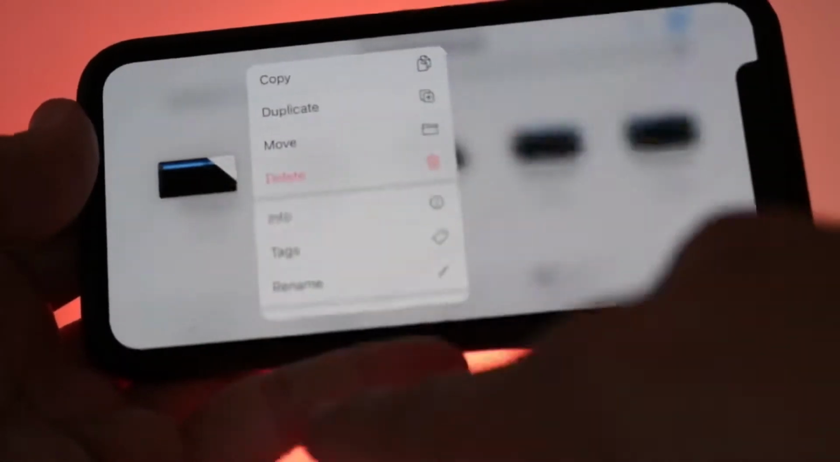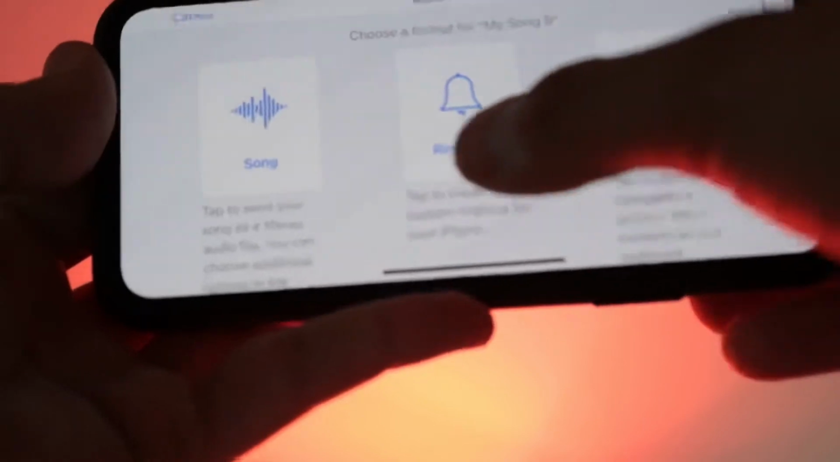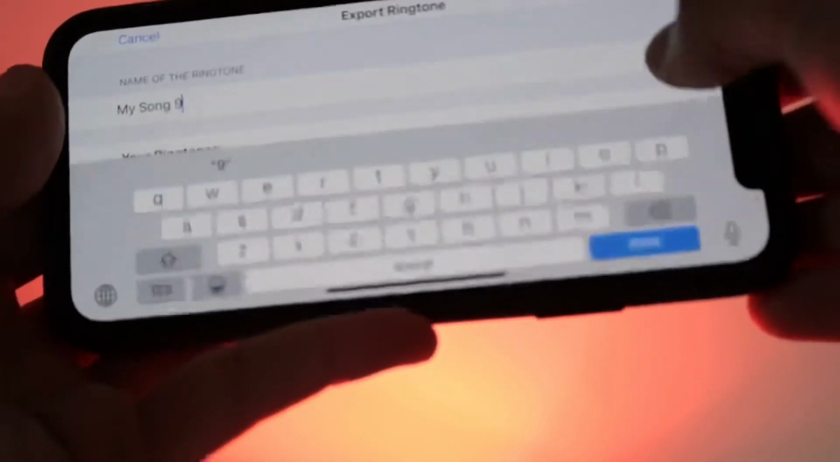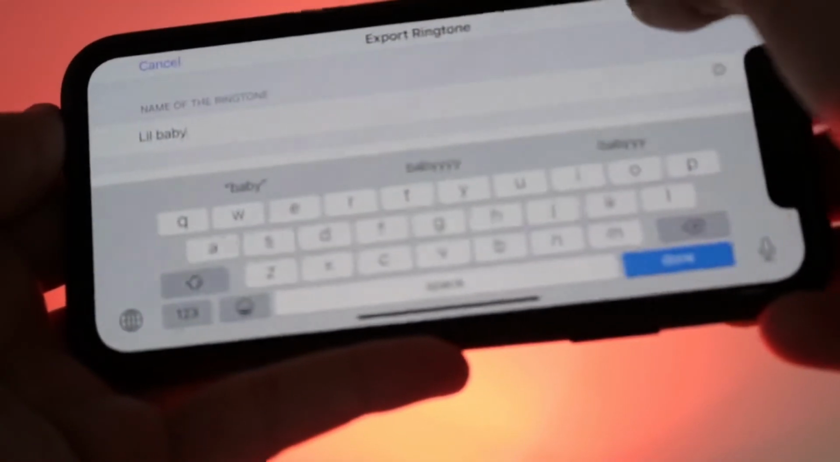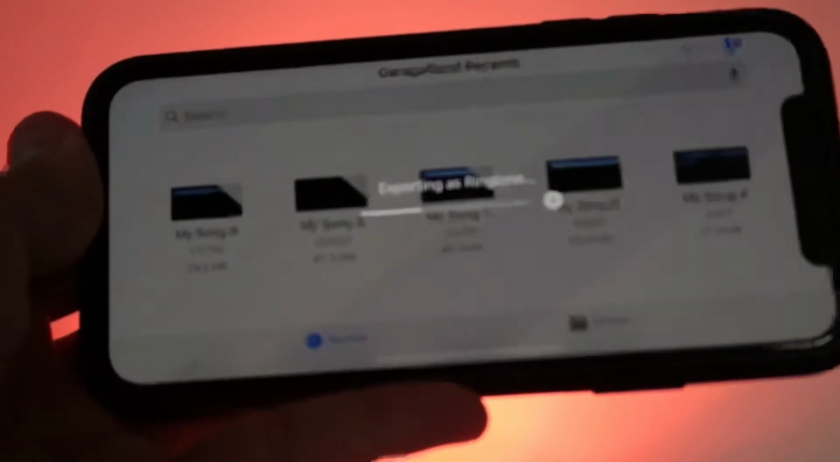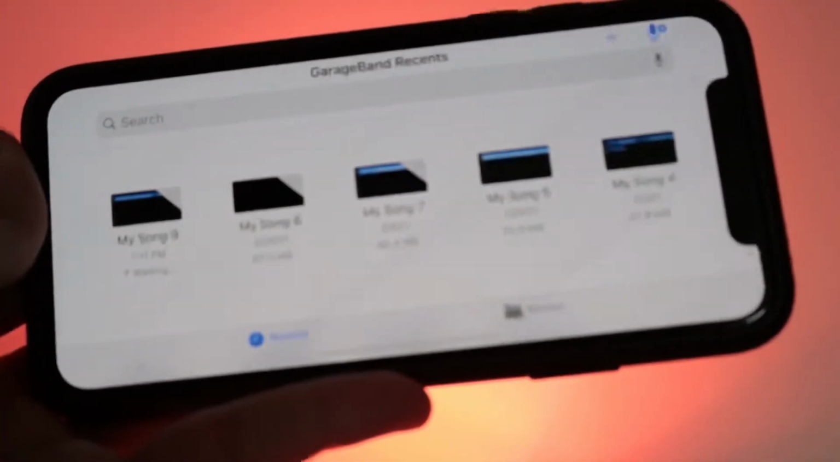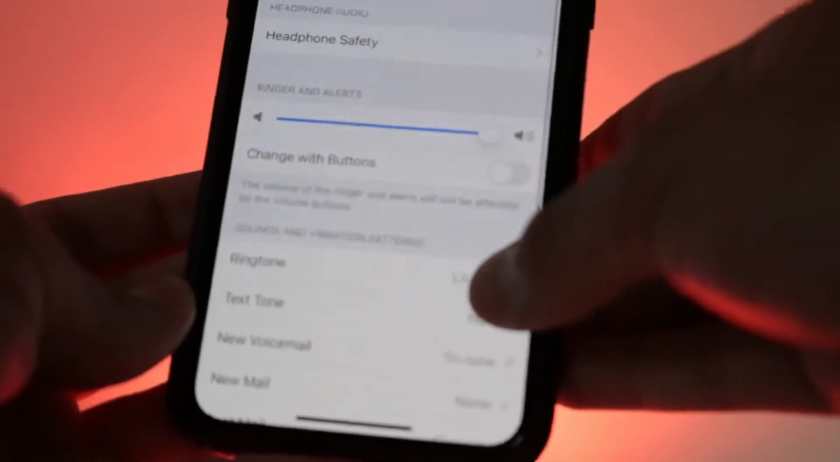Click and hold, go a little bit down, click on share, ringtone, continue, and name it Little Baby or whatever the song is. Click on export, and as you can tell, it's loading. Ringtone, click on use as standard ringtone, and it's working 100% right now. So let's go check it out and see if it worked. Go to all sounds, ringtone. As you can tell, they are all working right now.